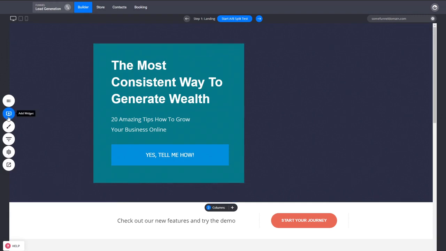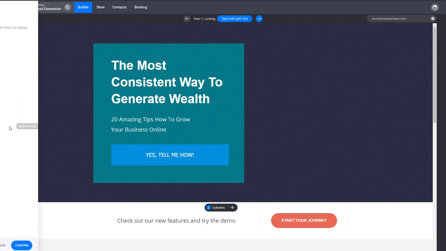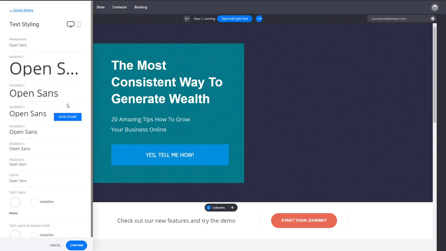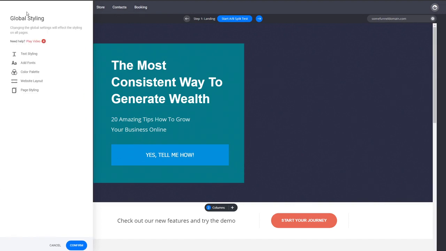You can add the elements. You can go to the global styling. So from here, you can actually globally modify your text, for example, all the H tags, all the paragraphs. So you can easily modify it globally for your whole website or funnel from here.